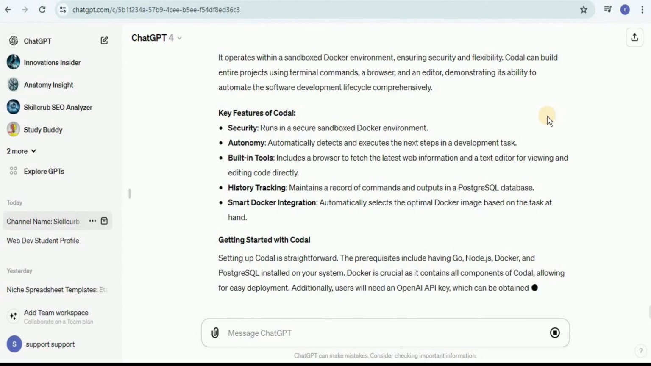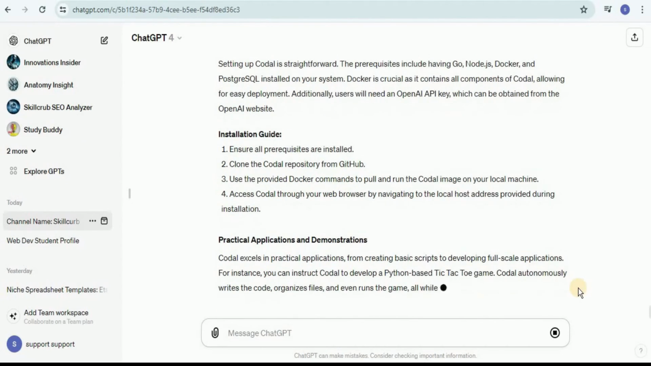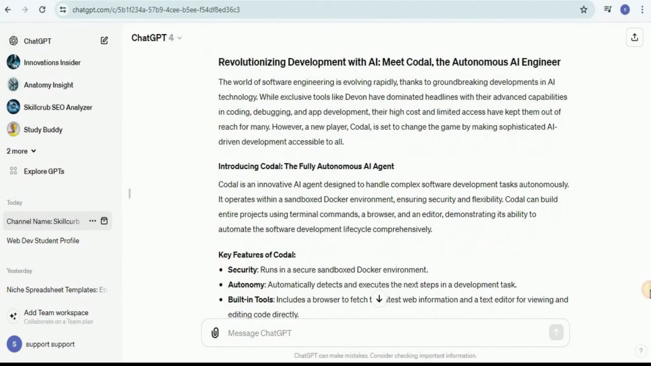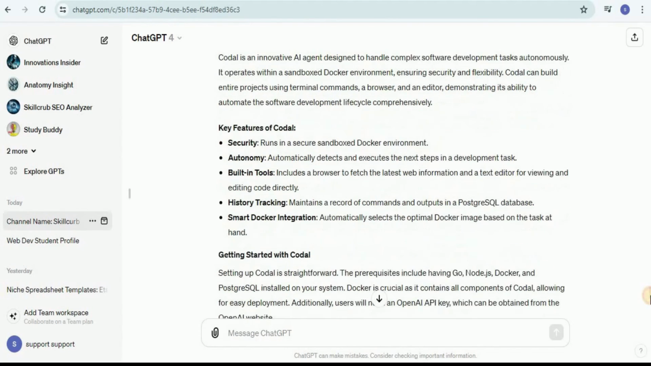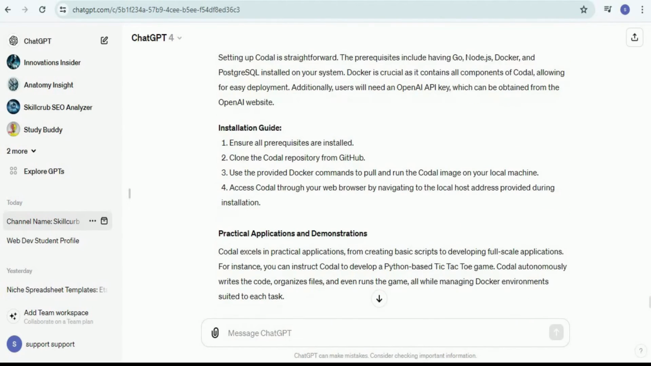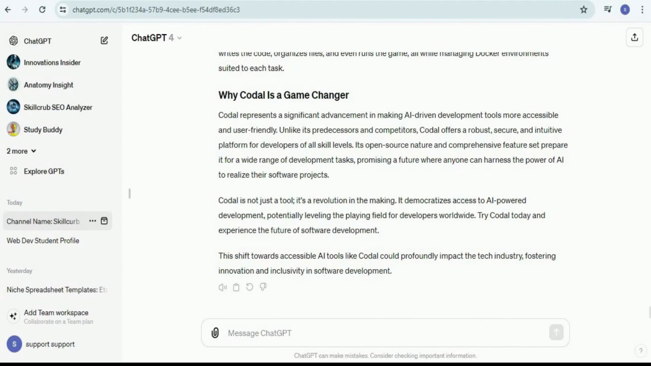So you can see that everything which was present inside the video has been converted into an SEO optimized blog. And you can see that this blog is pretty decent. It provides us a basic introduction, provides us the key features which are discussed in the video. Then we have getting started with the Codel, where it provides us all the steps for the installation, the practical examples and demonstrations, and why Codel is a game changer.